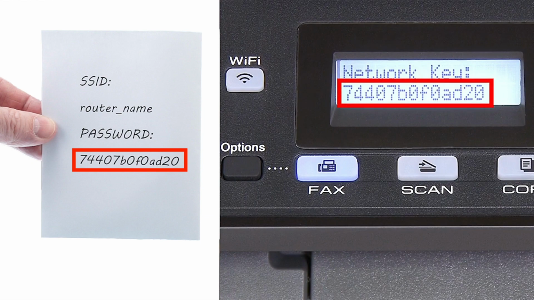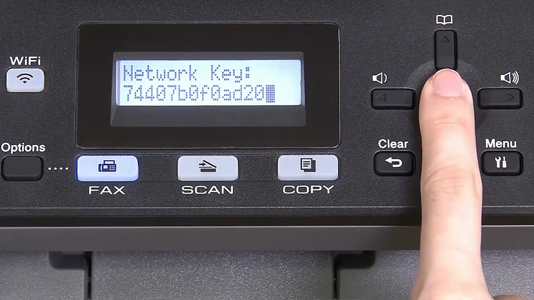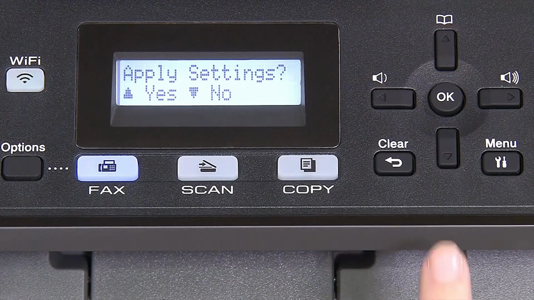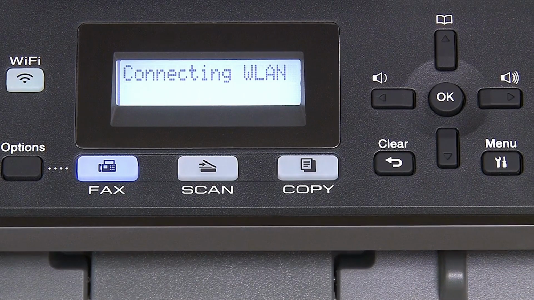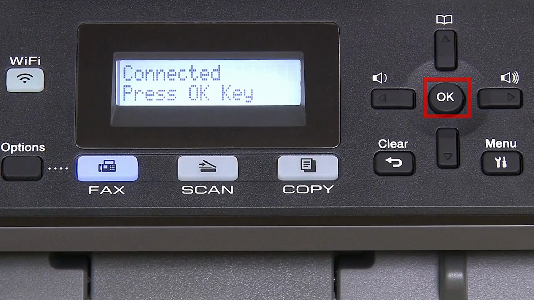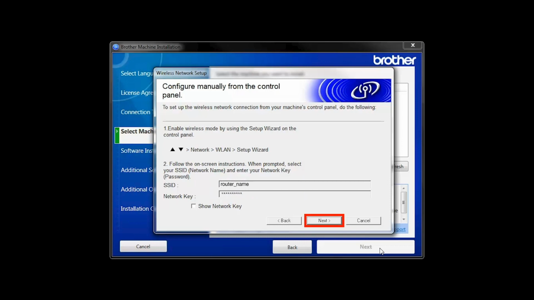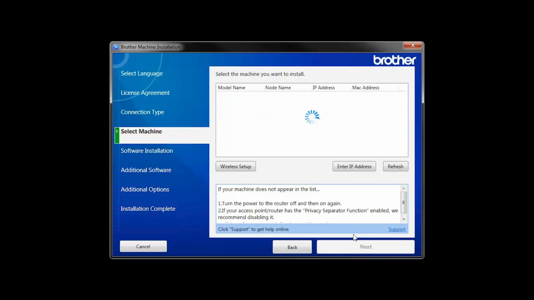Confirm that your network key is correct and press OK. When prompted to apply settings, press the up arrow. And then press OK. On your computer, click Next. Click the checkbox next to Checked and Confirmed, and click Next. Once your machine is connected to your wireless network, you can continue with the setup process.